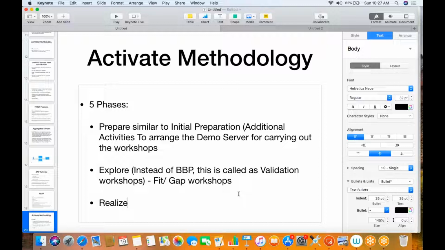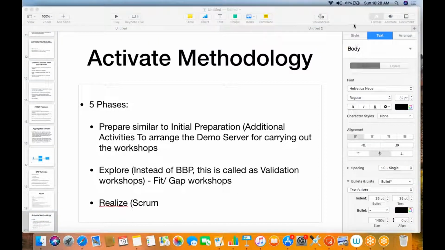Realize again has one difference compared to SAP SF. This realization you are going to do with the Scrum methodology. Any idea what is Scrum? How Scrum is different than the normal development? Or maybe can you tell me what was the issue that we identified in the realization phase in SF methodology? What was the problem? For 2 months, your users are not involved at all, right? Users are not involved in your development process at all.